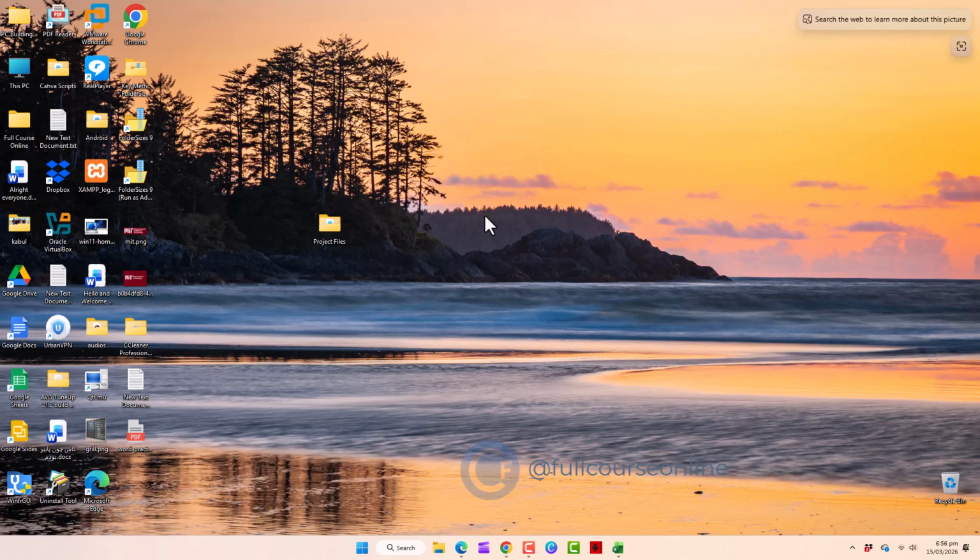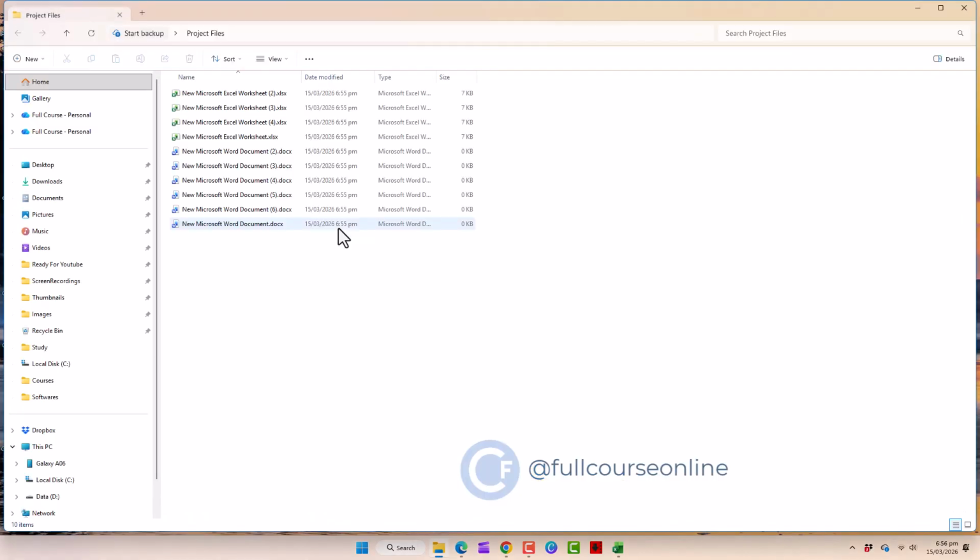In this video, I will show you how to rename multiple files at once in Windows 11. This method is very useful when you have many files like photos, documents, or videos that need similar names.